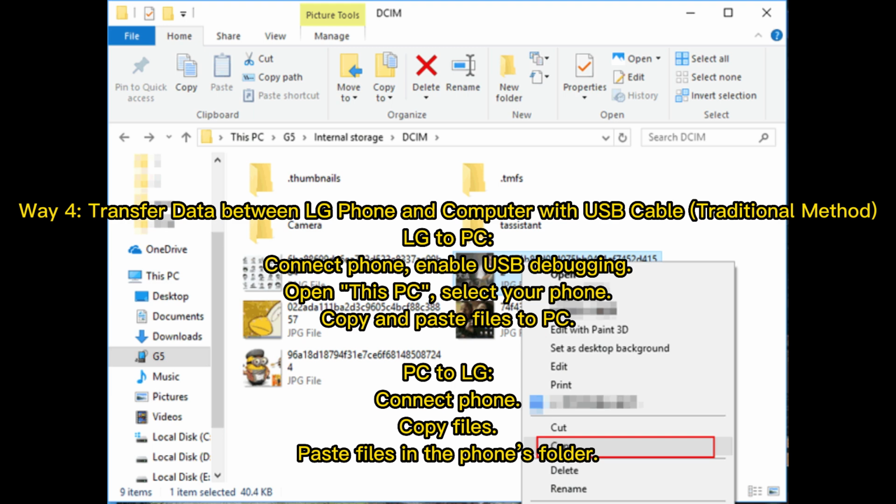Way 4. Transfer data between LG phone and computer with USB cable, the traditional method. LG to PC. Connect phone. Enable USB debugging. Open This PC. Select your phone. Copy and paste files to PC. PC to LG. Connect phone. Copy files. Paste files in the phone's folder.